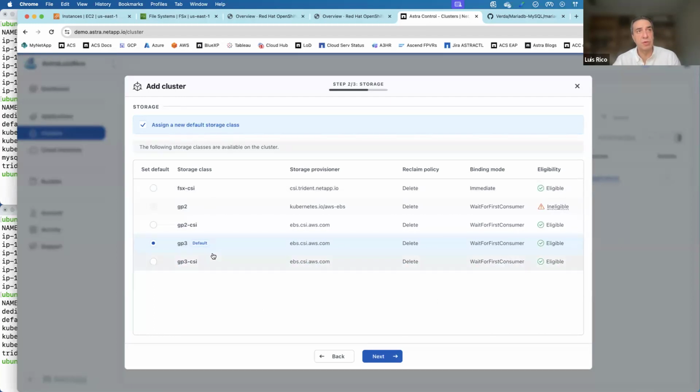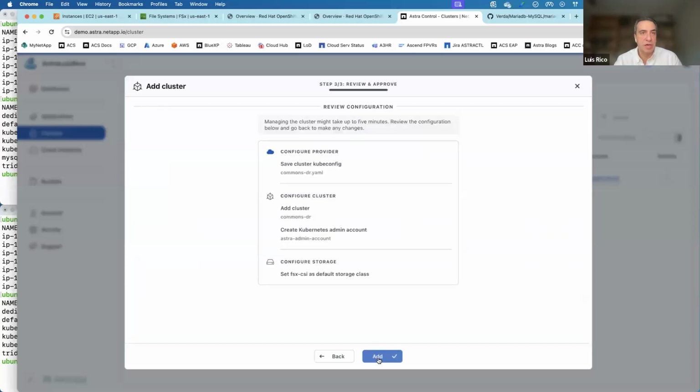And we have two storage options here, the EBS CSI storage classes, and also our FSx for NetApp ONTAP storage solution that is available and usable through Astra Trident in this ROSA cluster. Okay, I'm going to choose as the default storage class the FSx for NetApp ONTAP persistent storage for my ROSA cluster, and I just click add. Okay, so it's just that.